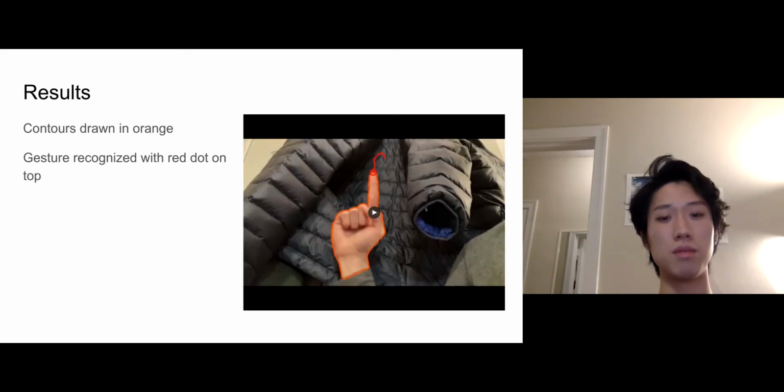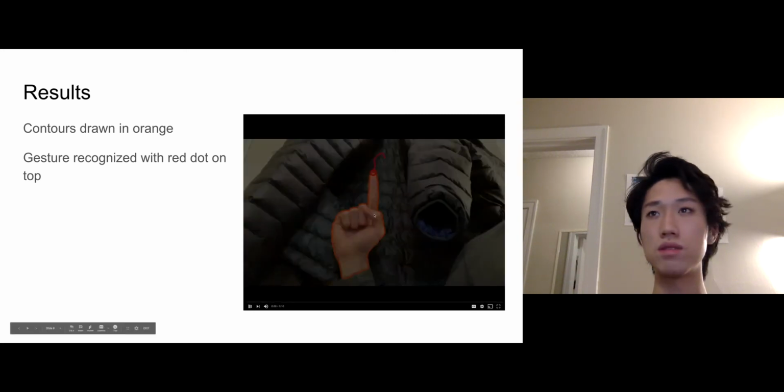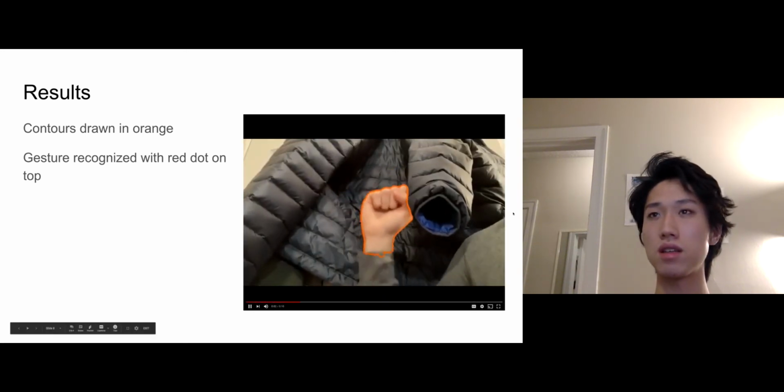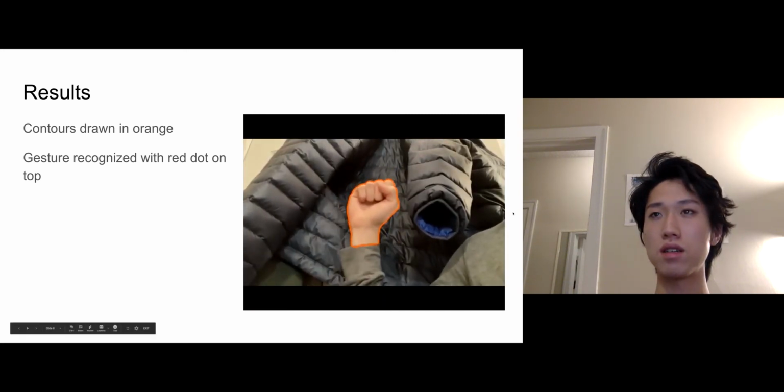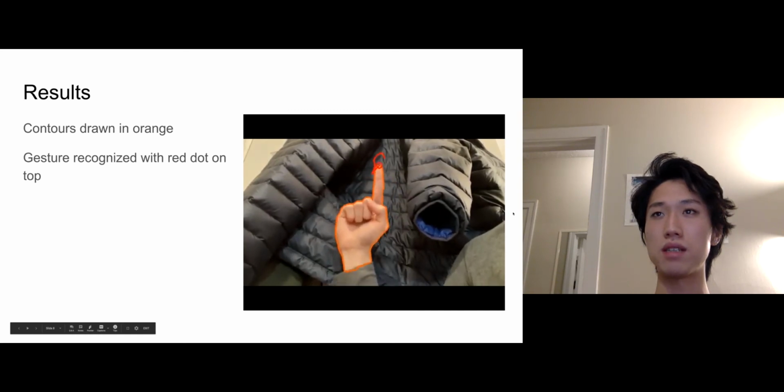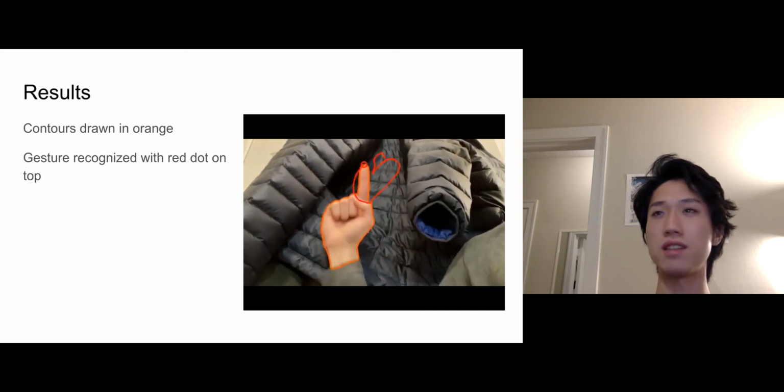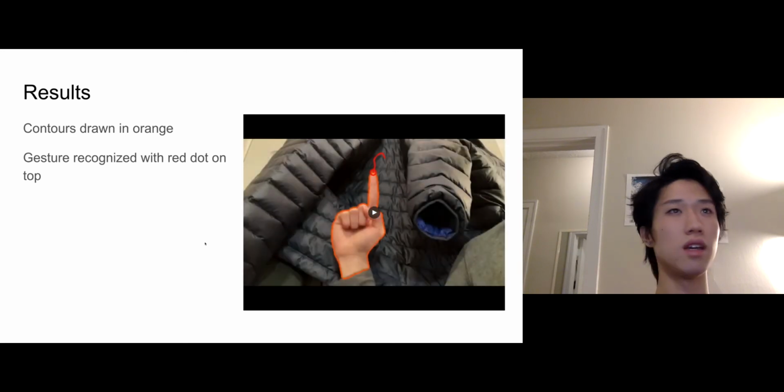Here are my end results, as you see. There is a contour around my skin, finger and hand, and as I use the gesture, I can draw on the video.